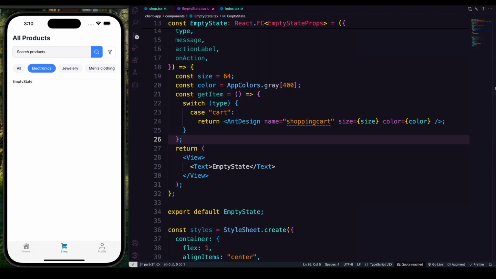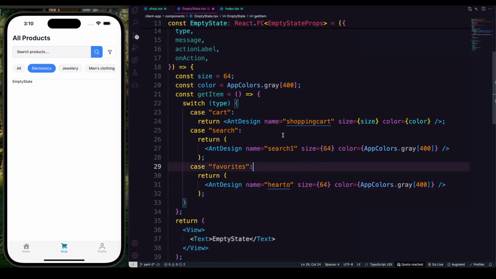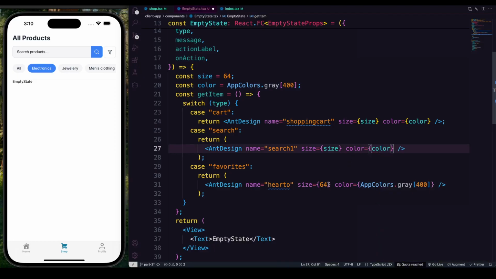And also we can now go and pick the other two scenarios. So if it's a case of search, you can see it will be Ant Design search, and for favorites, heart. So now as you see, the same thing, instead of writing everywhere, you can simply change the color and size accordingly, the way you prefer.